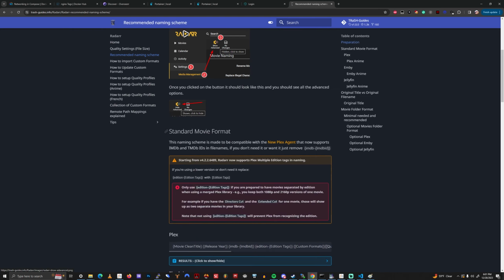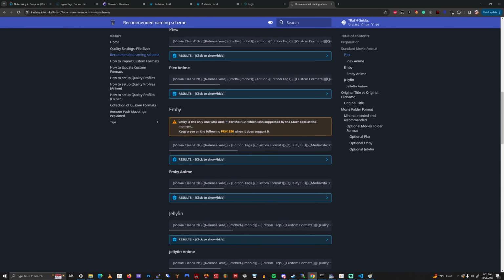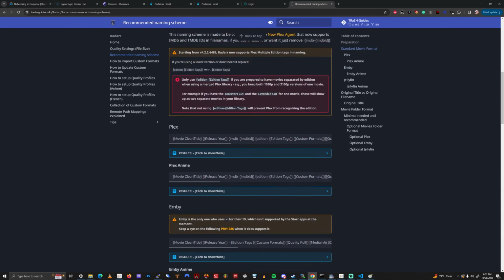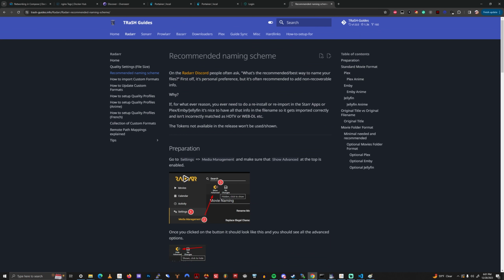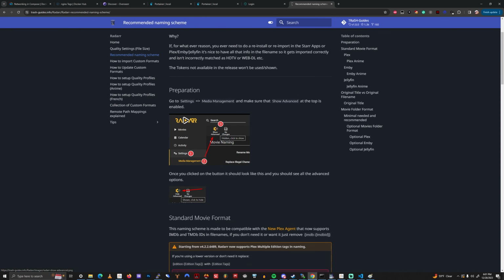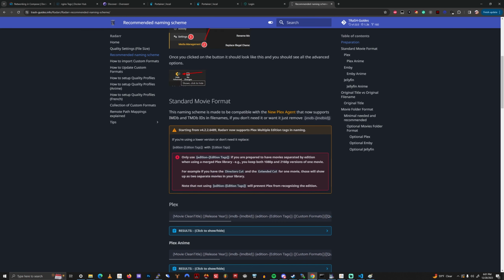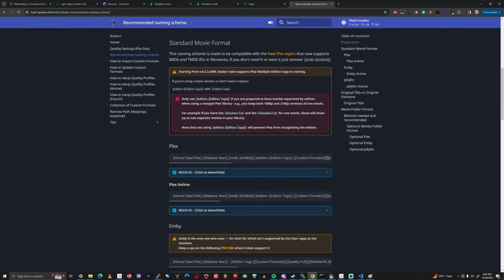First of all, we have to talk about the recommended naming scheme. When I started my library, it was just a bunch of random names. If you're in that position, you need to rename all your files. That is just how it is. You can use FileBot regex. FileBot's regex function is extremely powerful for getting this kind of naming.